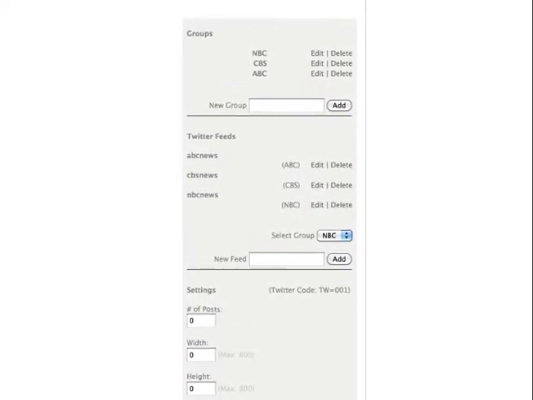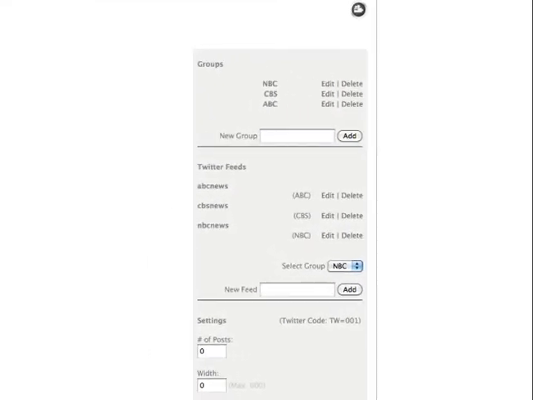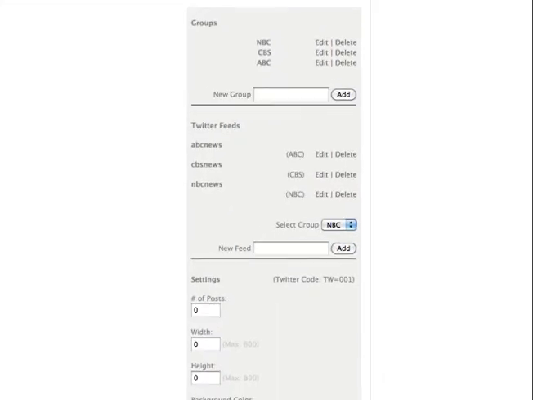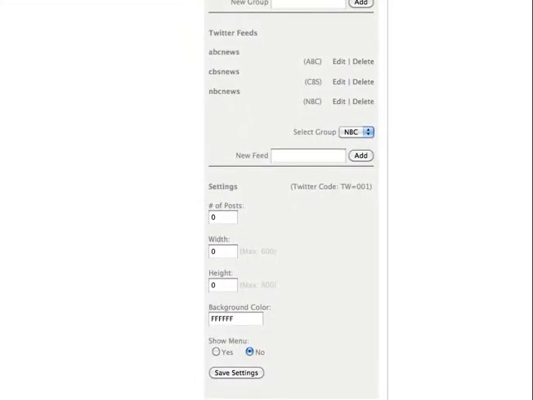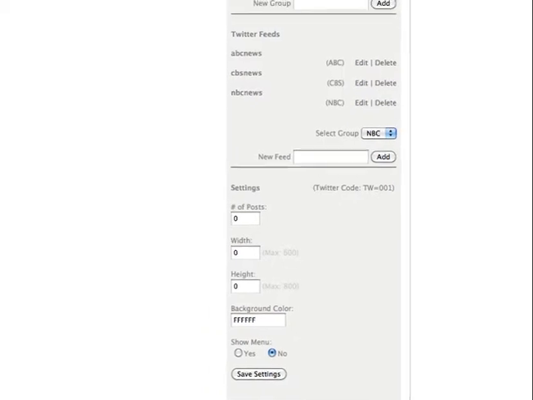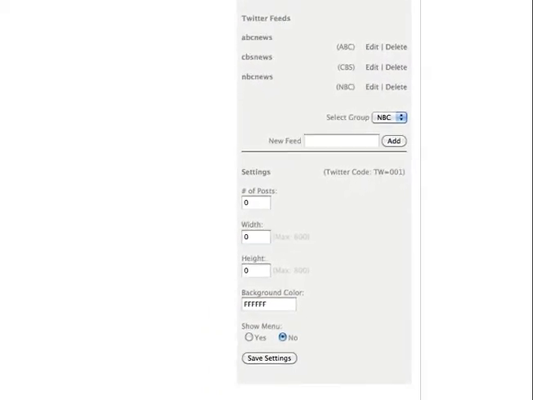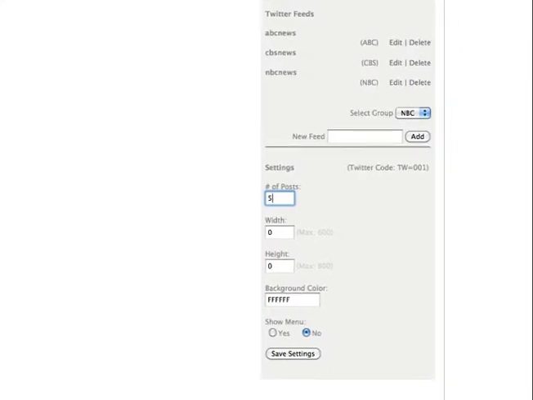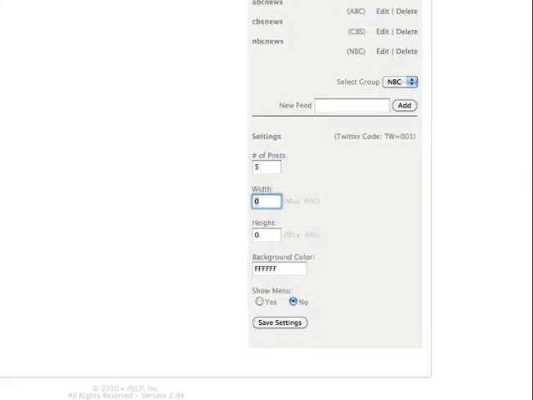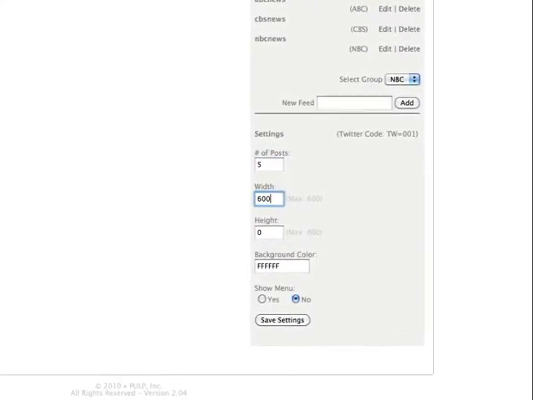Okay, so now we have the various Twitter feeds and their associated groups, and we're all set. The only thing we have to do now is build the actual box that will contain the information, and that's done here in Settings. So the first thing we need to do is determine the number of posts or tweets that we're going to display for each feed. So let's go ahead and say that's going to be 5. And then we can build the box size. So let's go ahead and say, well, we're going to make this box 600 wide and 400 tall.